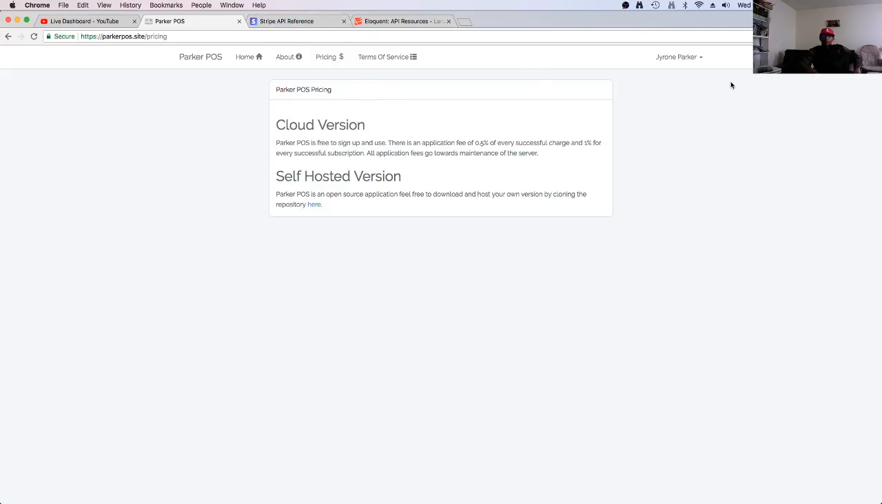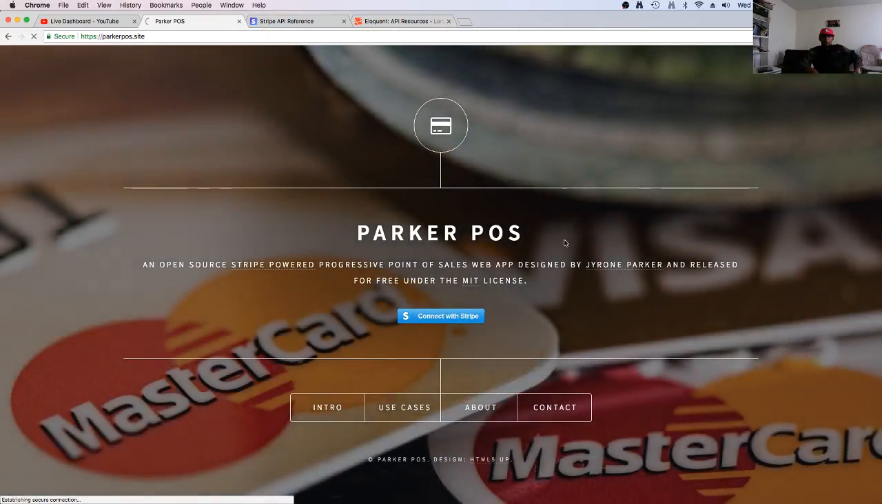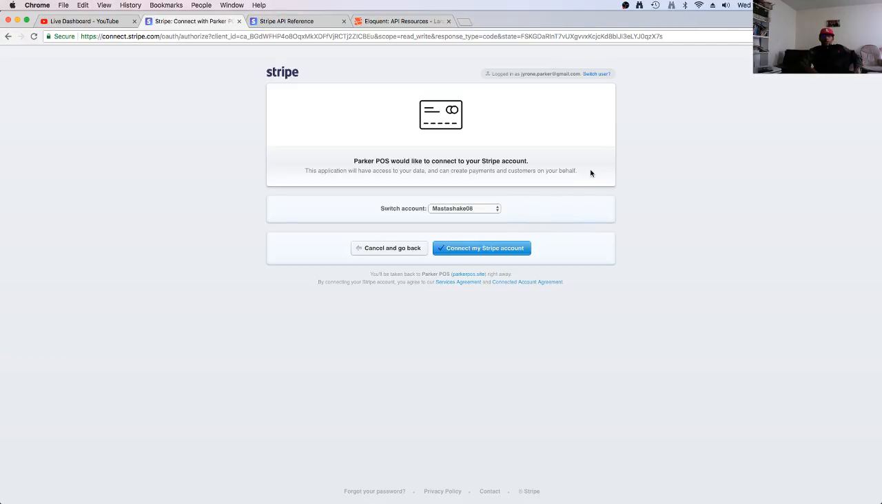But yeah, if you don't have a Stripe account, you can create one when you connect to Stripe. I'm already logged in, but if you saw from earlier in the video, I wasn't logged in, and it gave me an option to create a Stripe account right there.